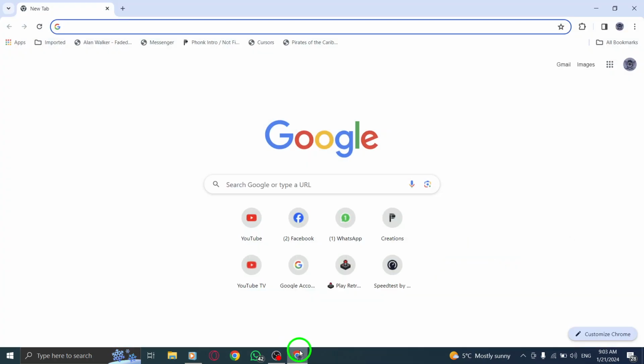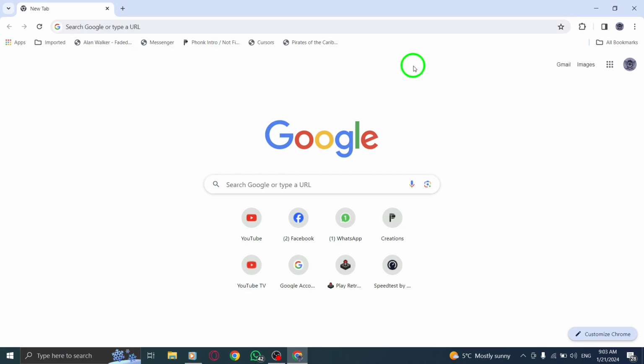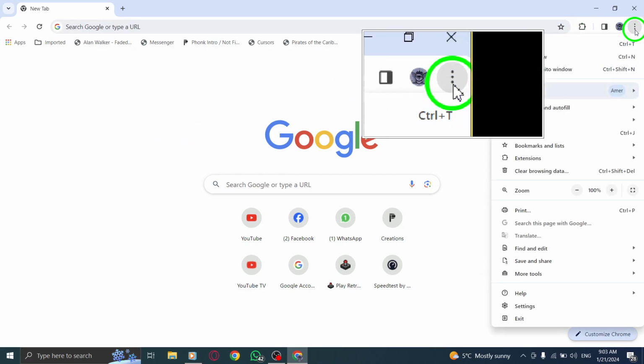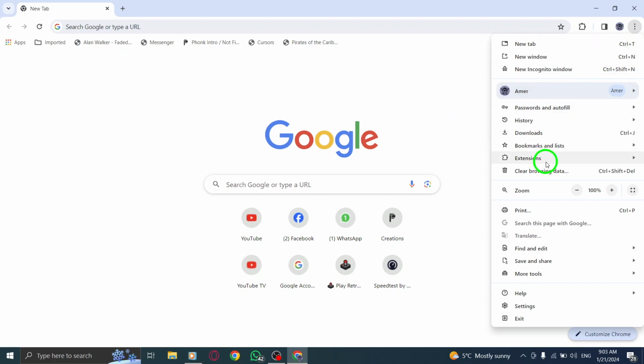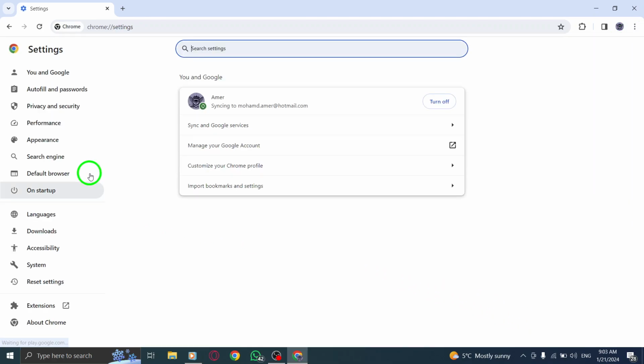Step 1. Open Chrome on your computer. Step 2. Click on the three dots icon at the top right corner. Step 3. Select Settings. Step 4. Click on Privacy and Security.